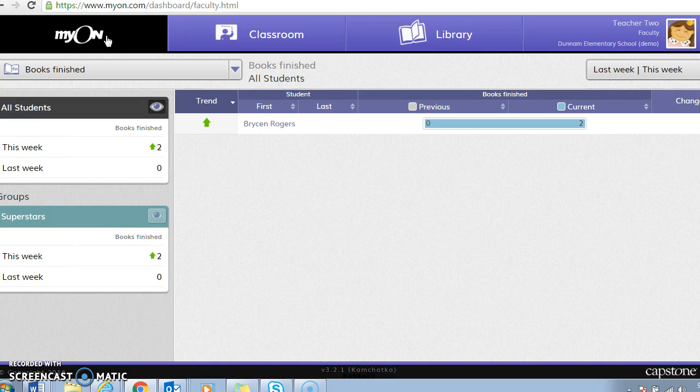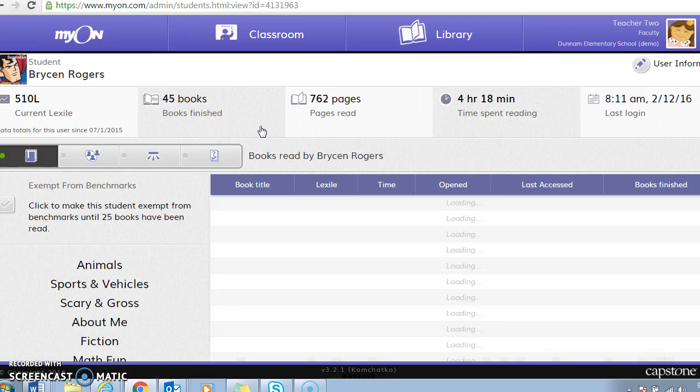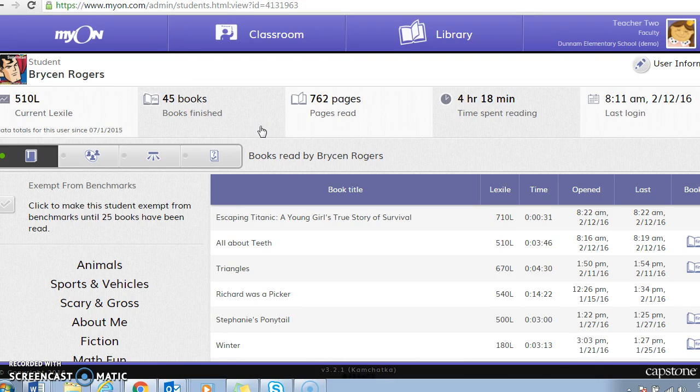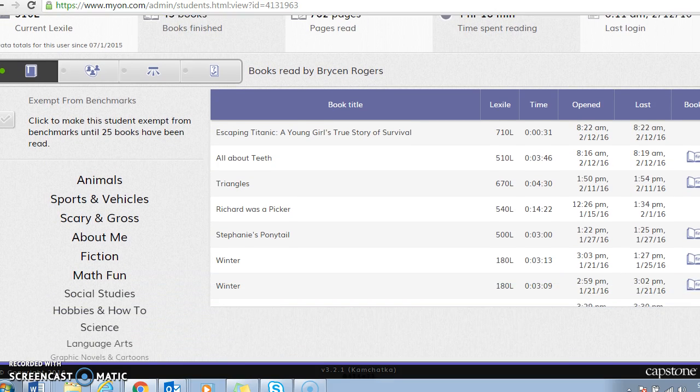And I want to show you another way that you can actually view a student's progress or activity, just by clicking on their name. And when I do that, I'm going to see all my information on this student. His current Lexile level, how many books he's finished, pages, time, and his last login. I can also see each specific title that he's chosen, whether or not that book was just open or whether it was finished. And the group he's associated with.